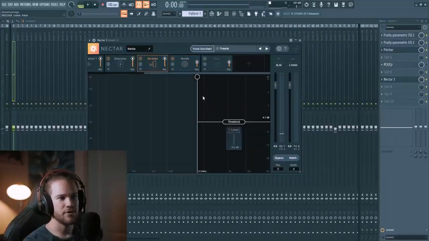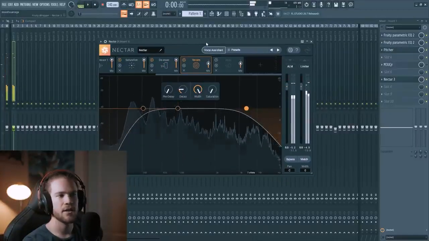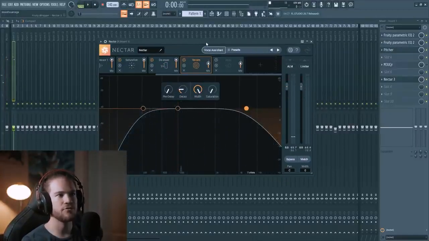Actually, let me remove the "listen here." Let's see how it sounds. This is obviously too much reverb. So we can control the mix here, over here.